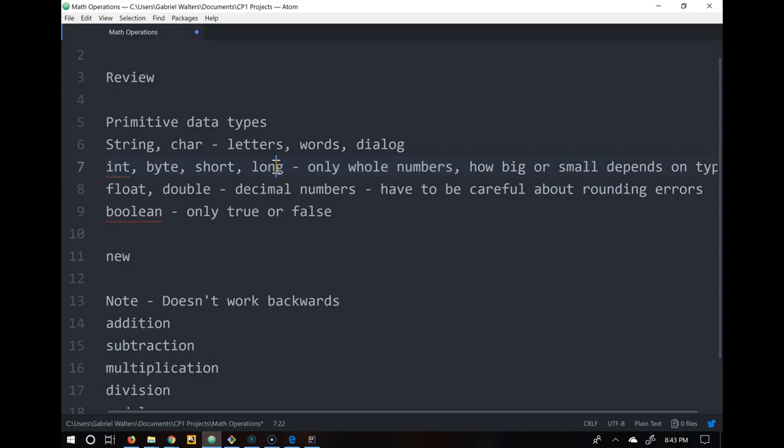So I can have really big numbers with long, but I can only have up to like 127 with byte. Float and double are our decimal types, but you have to be careful about rounding errors. They are not the most accurate. They go out to a number of decimal places, but when they stop, they don't round up or round down. They just cut the numbers off. So you could have rounding errors if you're needing to be super precise. Boolean is used for when we want something that's only true or false, and that is going to play in huge when we start doing a bunch of different types of games.